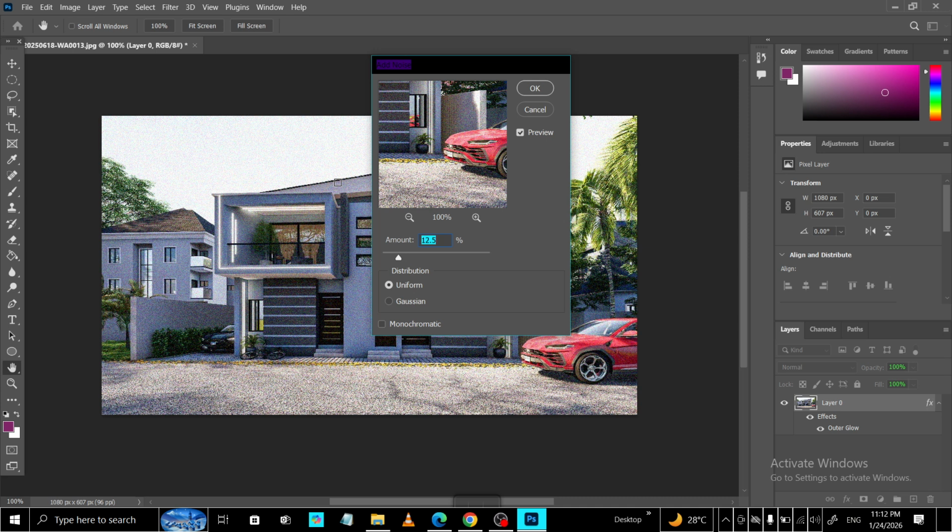This dictates how intense the grain will appear. Higher values mean more visible, coarser grain, lower values keep it fine and delicate. For a natural look, start small and nudge it upward until the texture becomes noticeable without overpowering the photo.